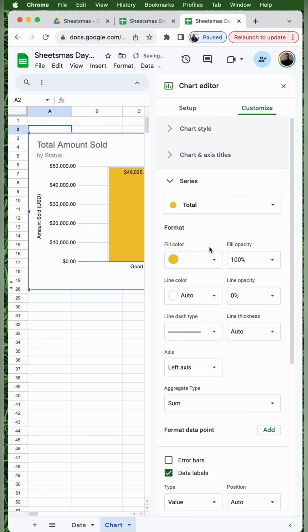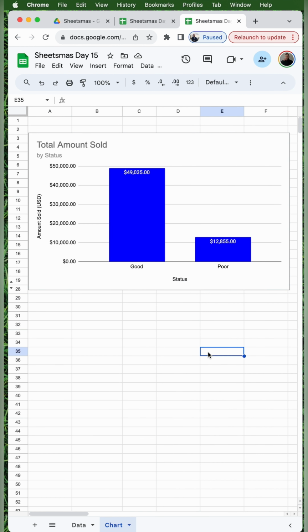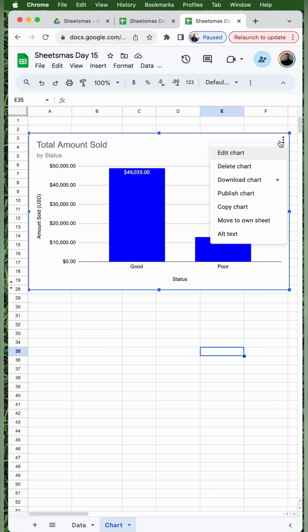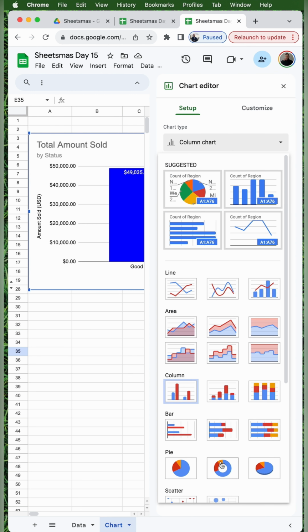So you can change the bars to yellow, for example, or you can change them to blue. The most important part is to make sure it's legible. So that's a basic bar chart. And if you get through this and you decide that you don't like the bar chart, you can transform it into a different type of chart.